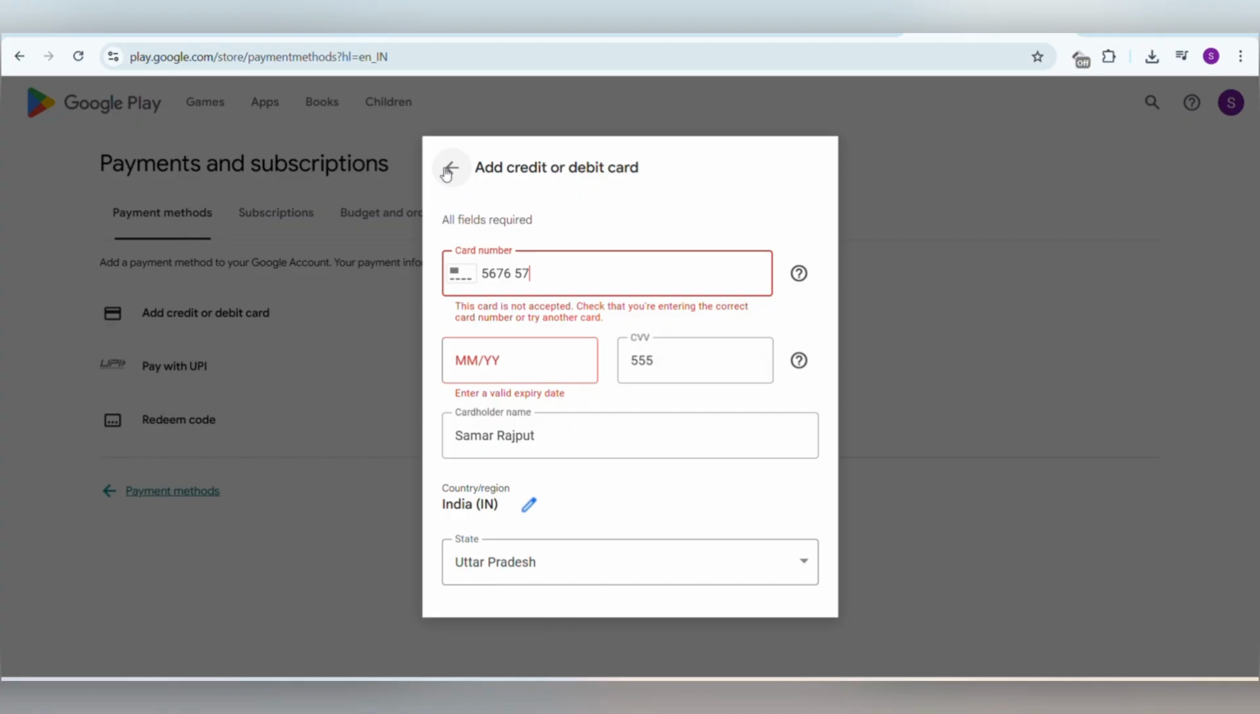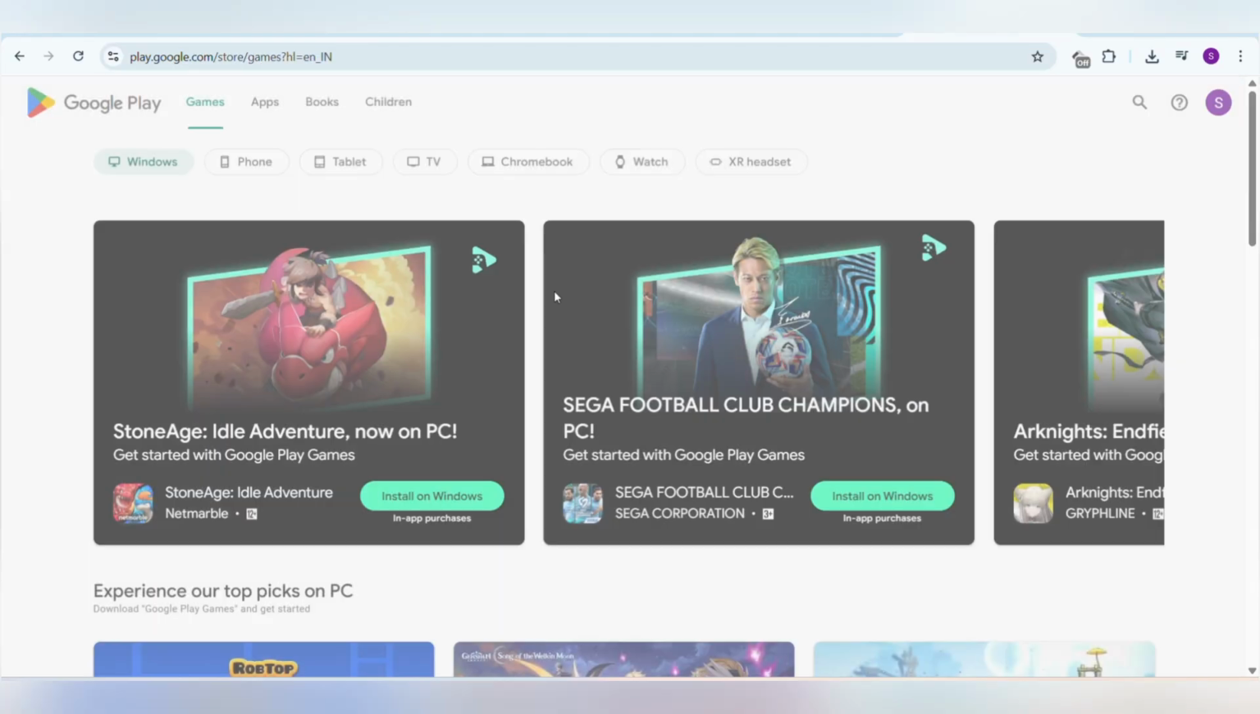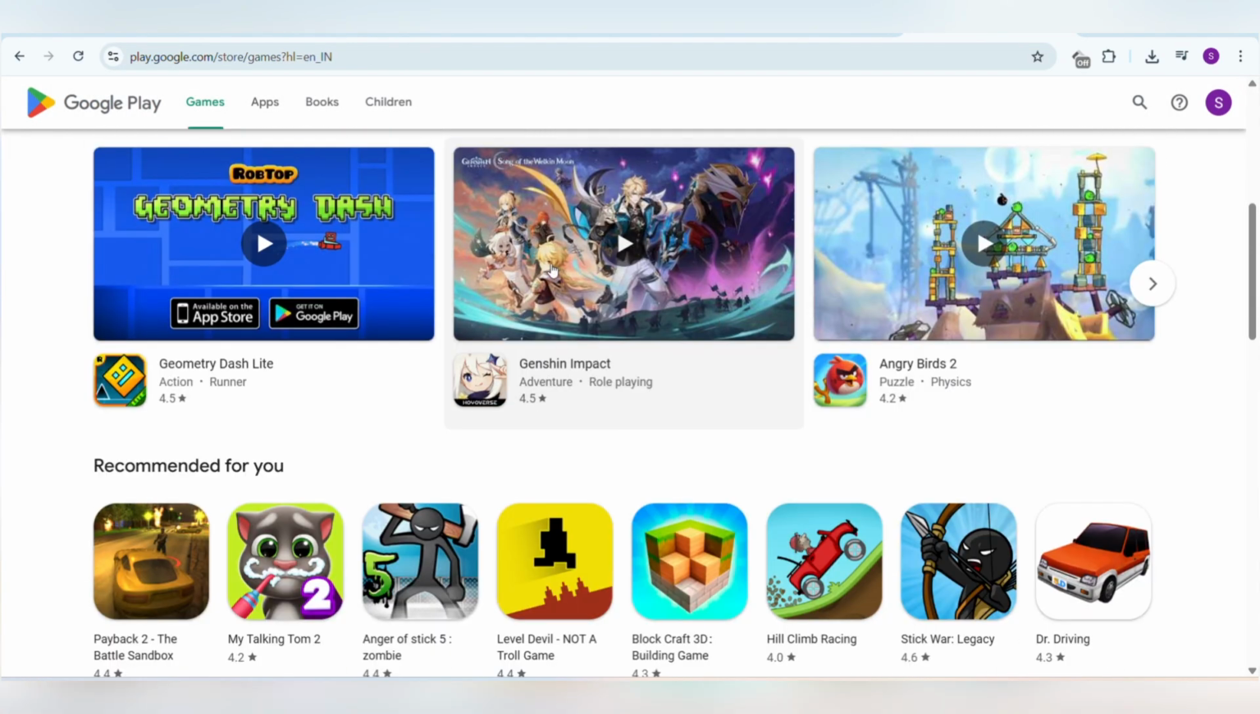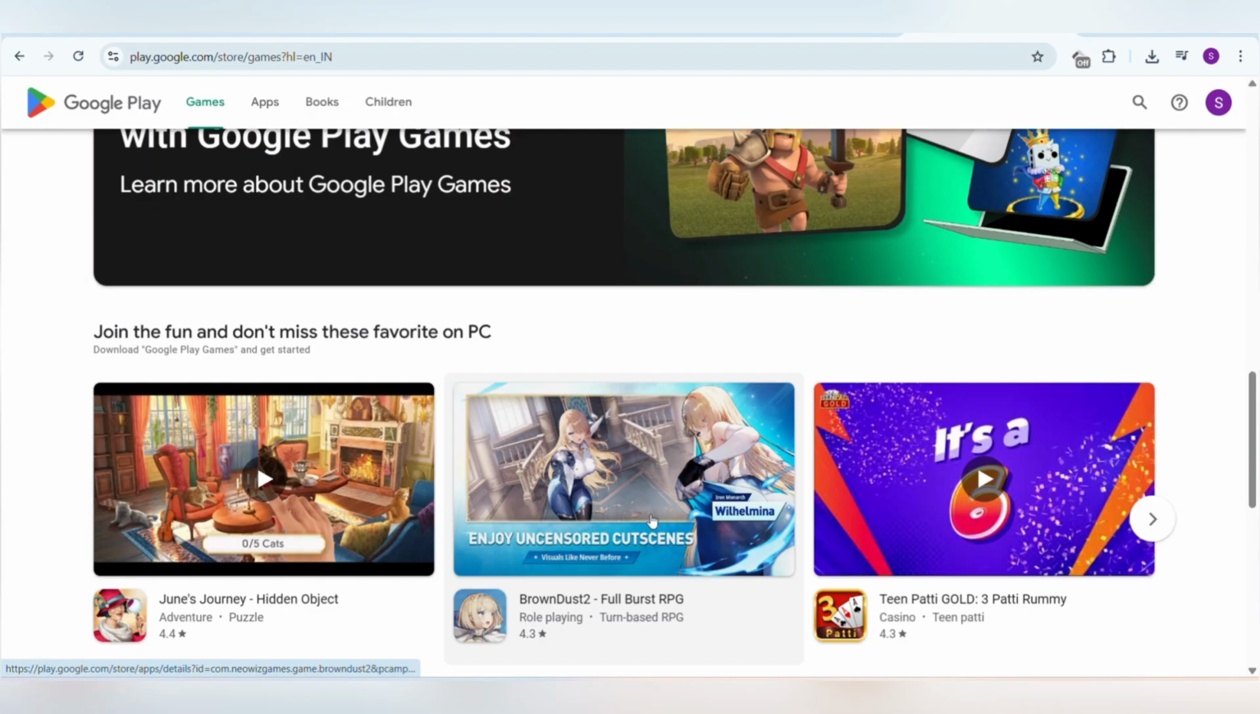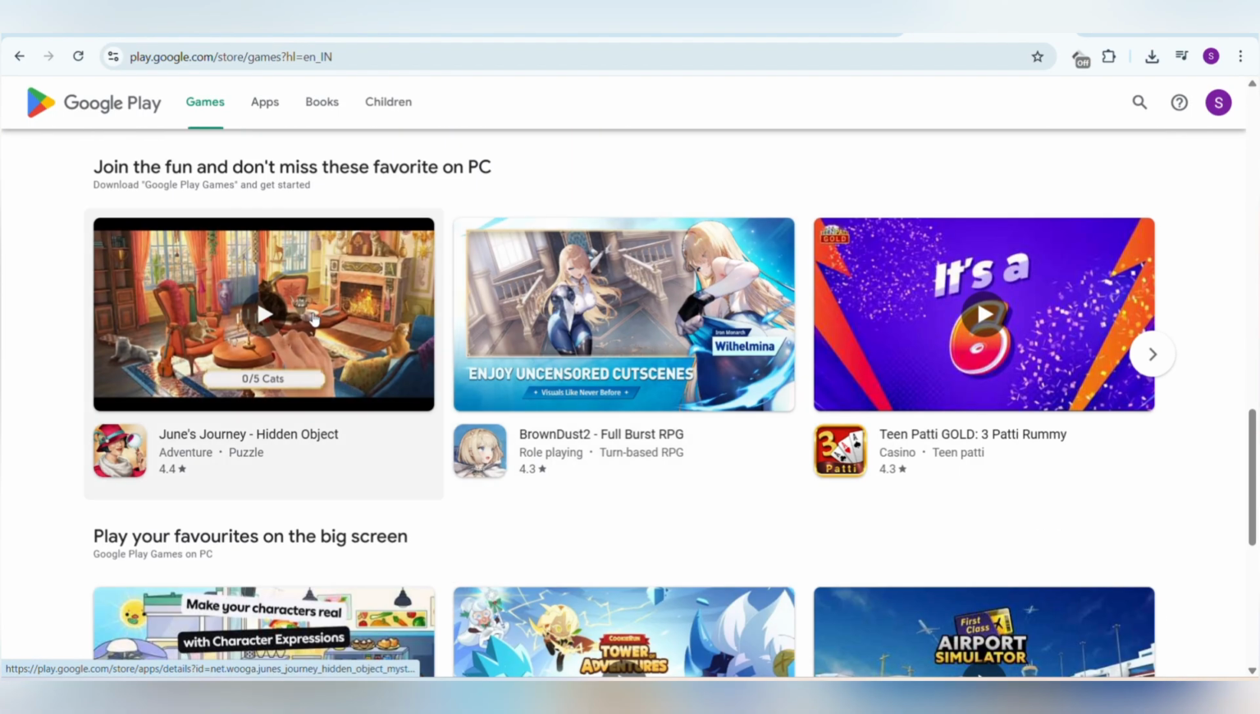From now on, whenever you want to buy an app, a game, or anything else on Google Play, your card will already be there and ready to use. You will not have to enter your details every single time. That is how you do it.